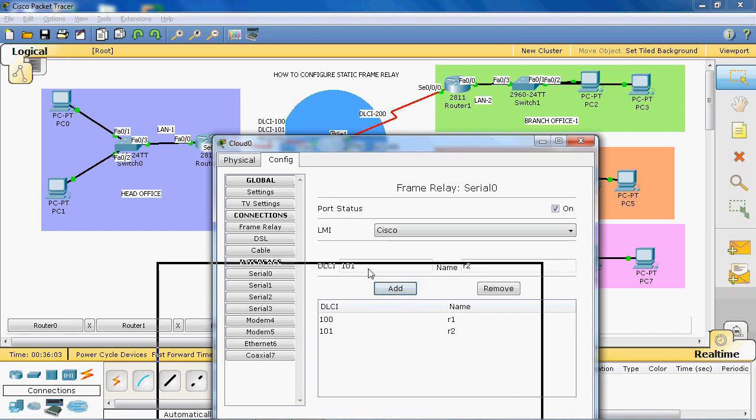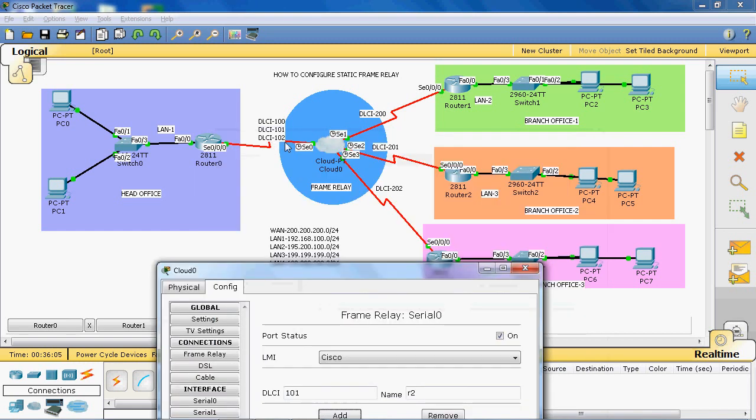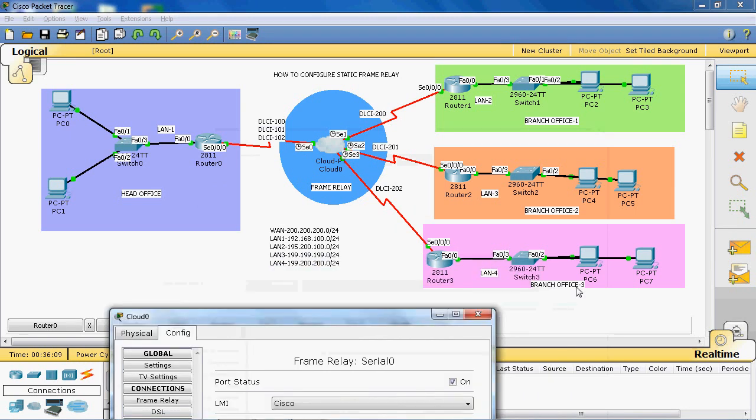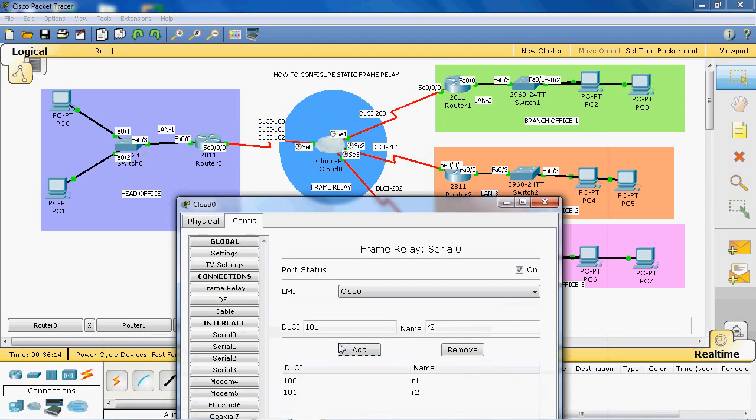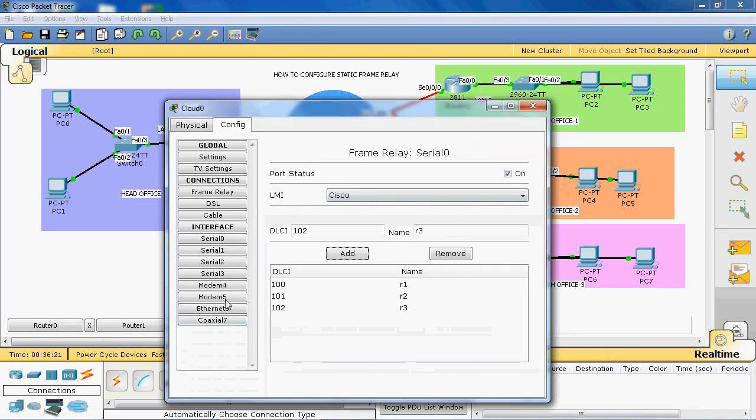Add. Next 102: using DLCI value 102 we can send the packets from head office to branch office 3, so the routers R0 and R3. So here we can give 102 to R3, add. Okay, next we can go to serial 1.